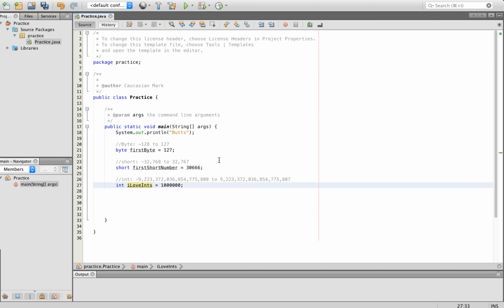So rather than saying equals, which in layman's terms when you're first starting off you could think it equals it, what you're really saying with that equal sign is assigning. We're assigning the value, we're putting it in from right to left into our variable name. So rather than this going this way, saying this equals that, what we want to be thinking is this number goes into I love ints. 30,666 right here goes into first short number, and that's the new value of that variable name we have. And that's a very important distinction.